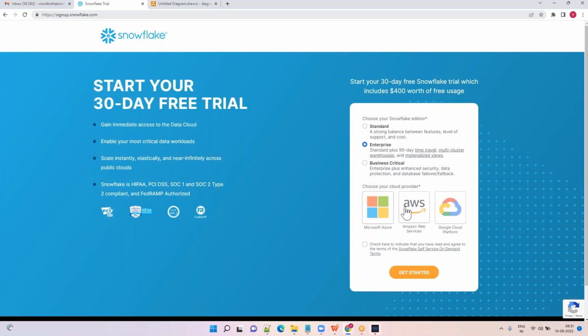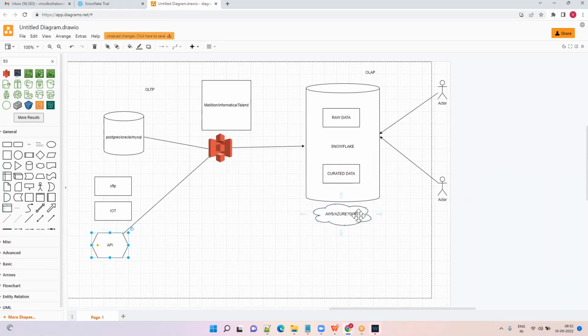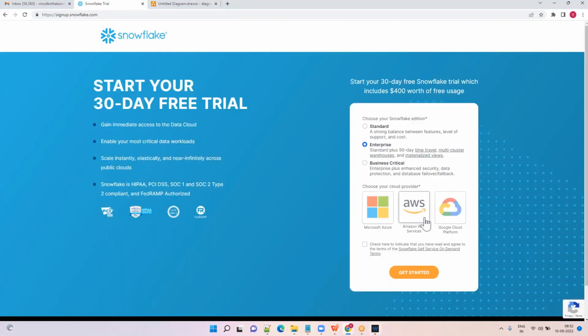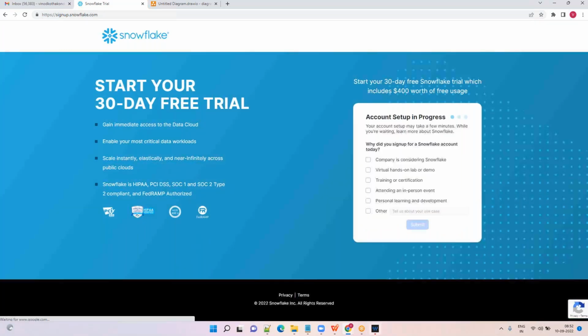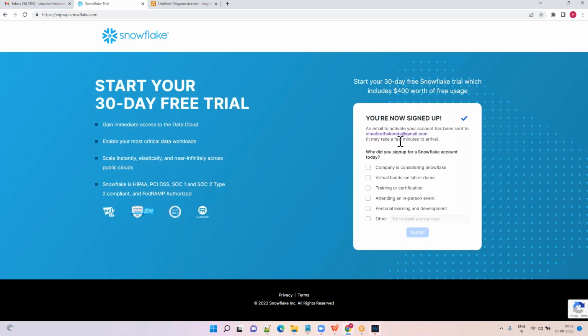Next, the second step is you need to choose the cloud here. As I was saying in this diagram, your Snowflake will run on a cloud, AWS, Azure, or GCP. So now I can choose any cloud here. I'm choosing AWS. Whenever you choose the cloud, generally you need to choose the data center. I am in India, so it is Asia Pacific. Automatically it is chosen as Singapore. This is maybe the nearest data center. So you can keep it as it is, then click on get started here and just check this box. Click on get started.